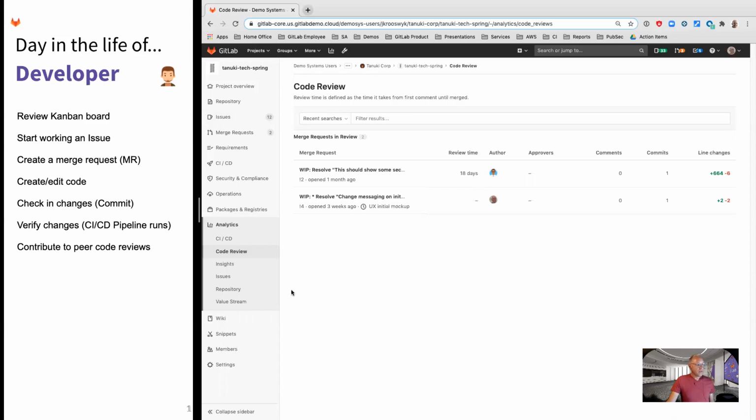Okay, so this is just an insight into some of the things that we talked about today as it relates to the life of a developer. So you've got your Kanban boards, working in an issue, creating a merge request, creating or editing code using the IDE, checking in changes or committing changes over time, verifying those changes were safe and secure, and contributing to peer code reviews. So lots of different data available here.